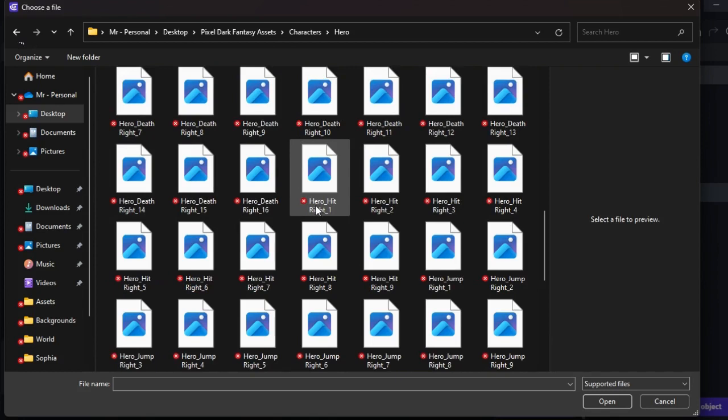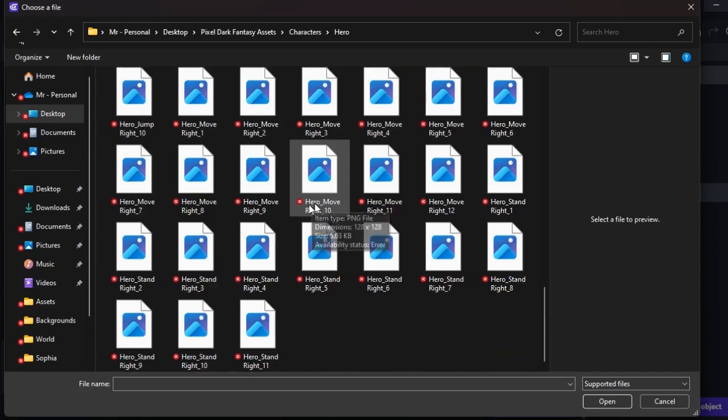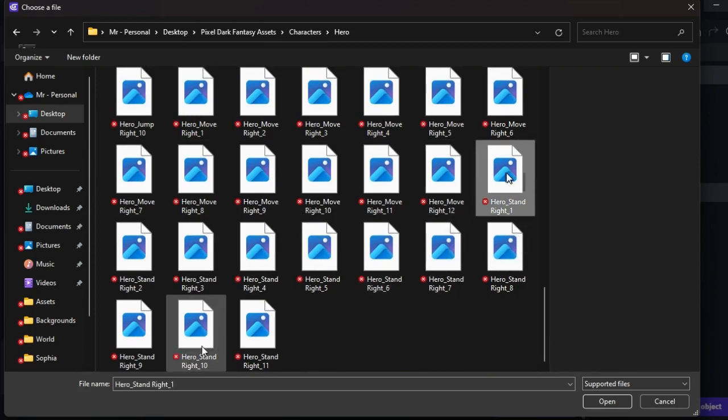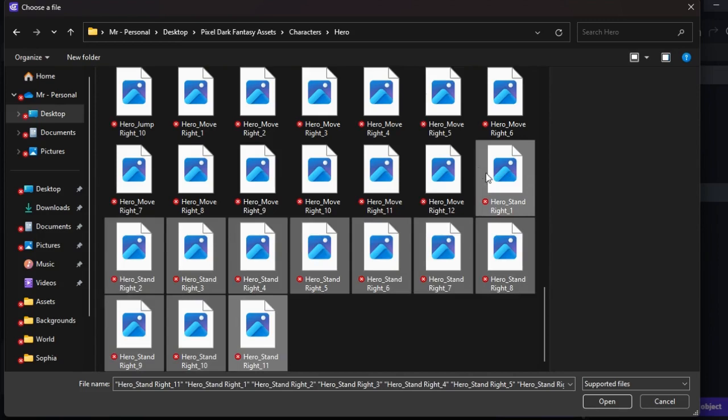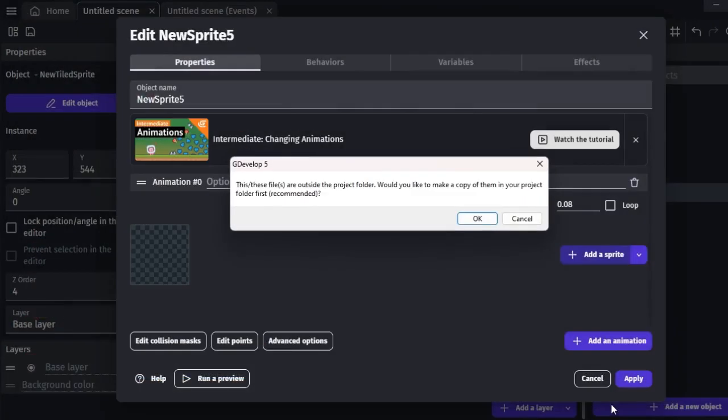The way that characters work in game development, they work as a sequence of pictures. So here's how it stands, right? When standing, you can see it has all these frames. In order for you to do this properly, you have to click this one and highlight all of them if you want to see it actually move up and down. So in this case, I'm going to press open.